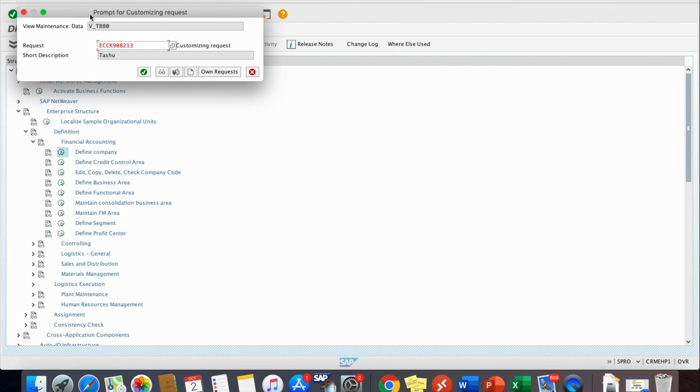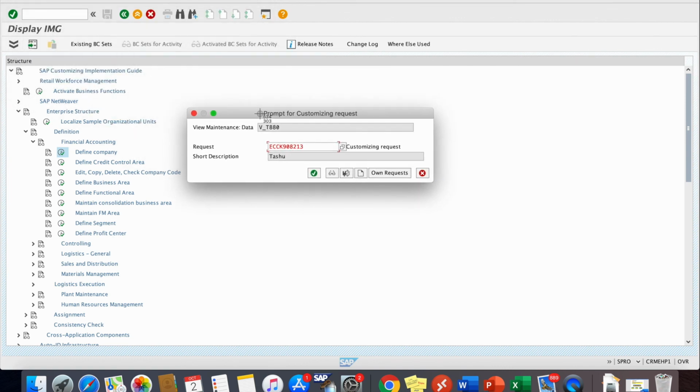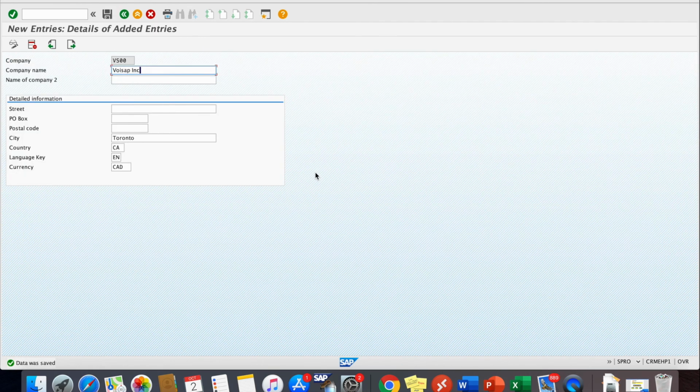Once I click on save button, I see some pop-up appears something like this. This is called as TR or transport request. I will be explaining you what is TR in coming sessions. But for now, all we have to do is click on this green check and your company will be defined. In the next session, we'll talk about how to define company code.